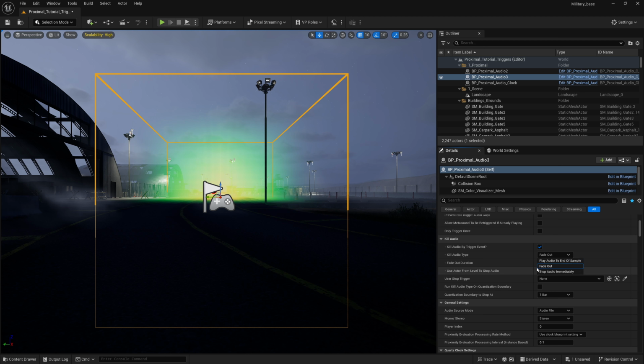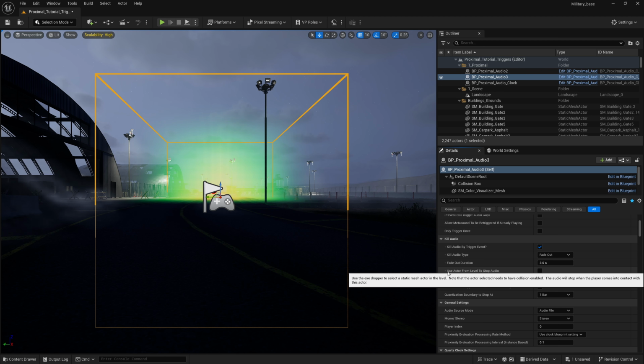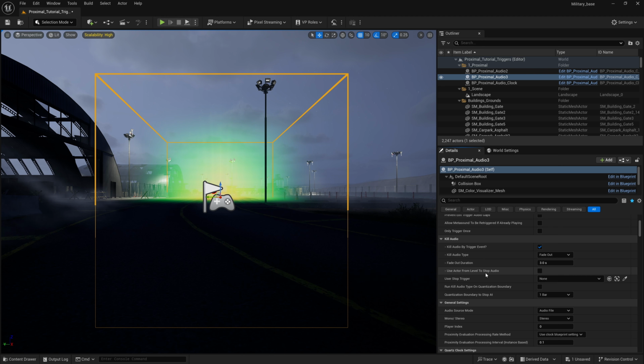We can have the audio fade out, or we can have the audio stop immediately. Okay, and the next setting we've got is fade out duration. So when that's set to fade out, it will use the duration that you set here. And then we've got use actor from level to stop the audio.